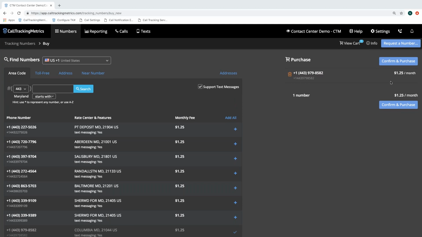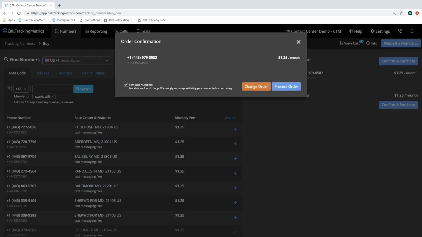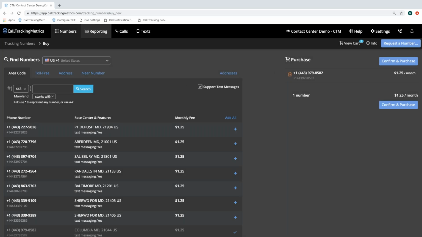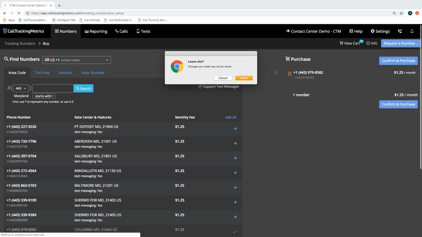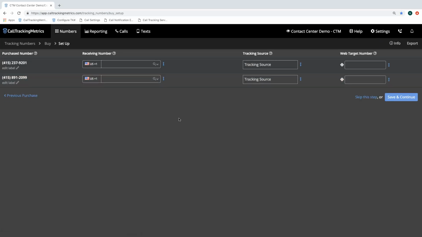But once you've found those perfect phone numbers for your business, click on this confirm and purchase button here. And what happens is that we actually test the number to validate beforehand. So that little button you can turn off if you'd like, if you don't want to test the numbers. And then when you process the order, it'll take you to a screen that looks a lot like this. This is our call configuration screen.